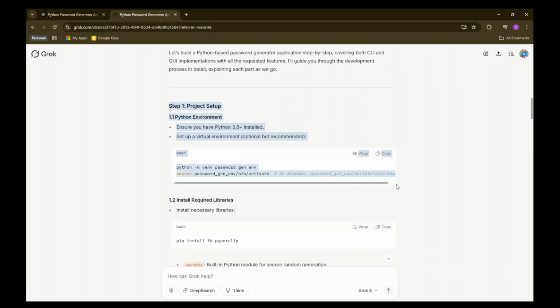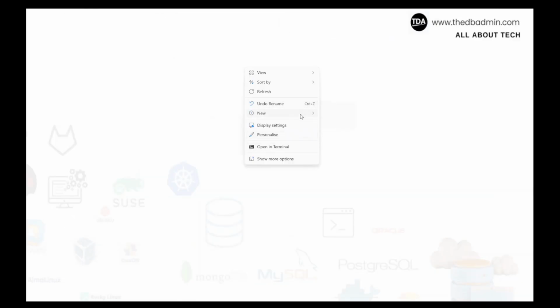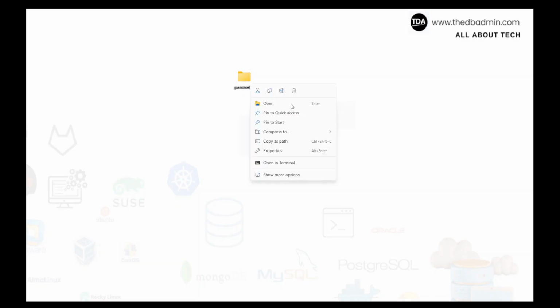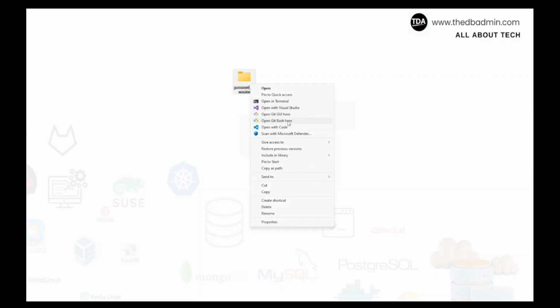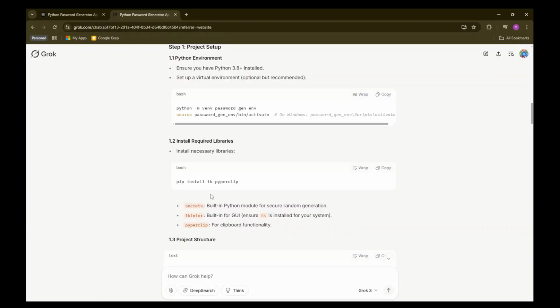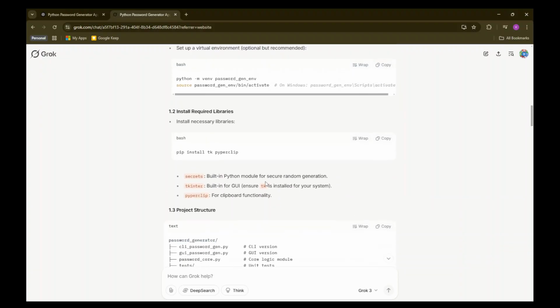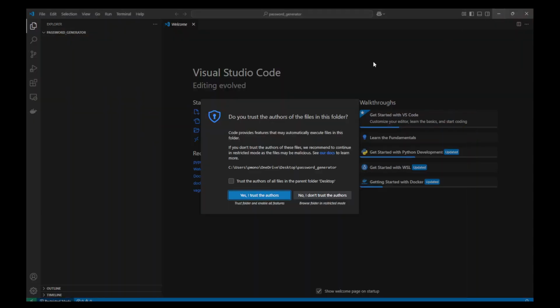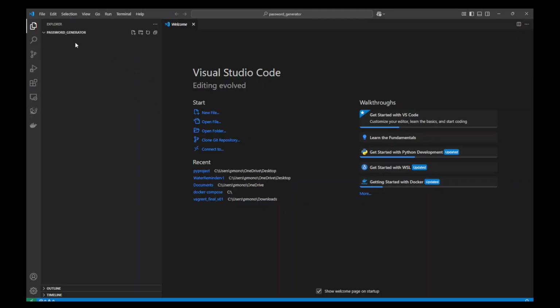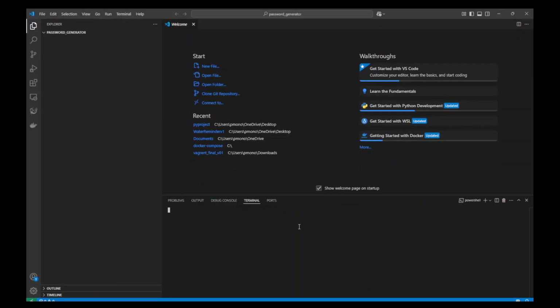Now let's move on to our first step, the project setup. First, ensure you have Python installed on your machine. Create a new folder named password generator exactly as AI suggested and open this folder in Visual Studio Code. Make sure you give the same name to the directory as AI suggested, because if you do not, that may raise some complications. Open Visual Studio Code or the preferred editor that you are using and open the terminal.